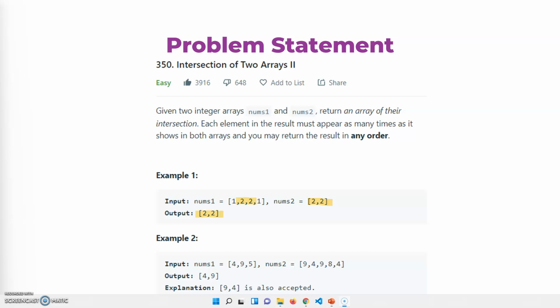In example 2, nums1 is 4 9 5, nums2 is 9 4 9 8 4. From here, we can see that these two elements are common, so the output is 4 9. For the explanation, it's given that 9 4 is also accepted.